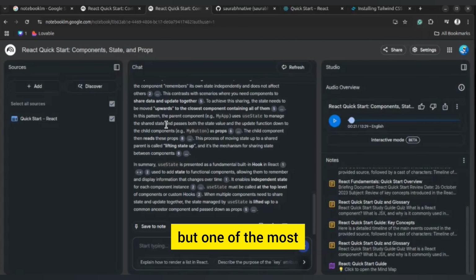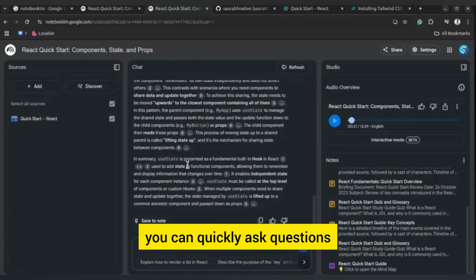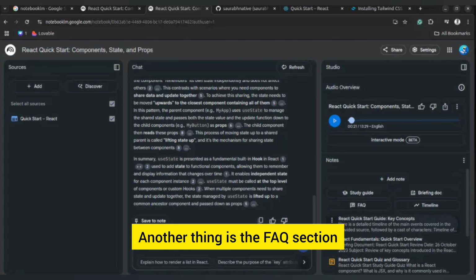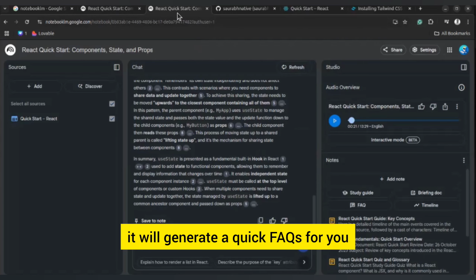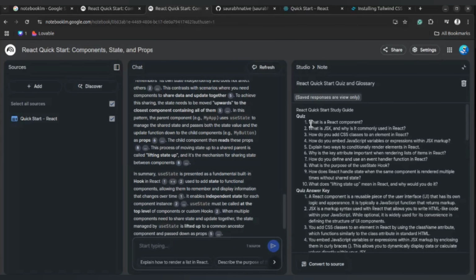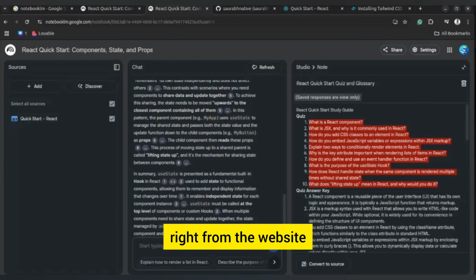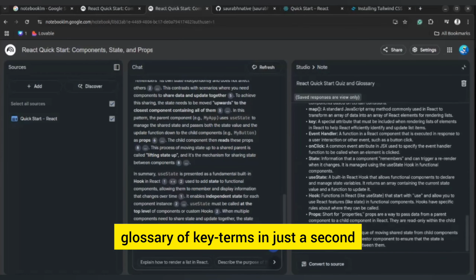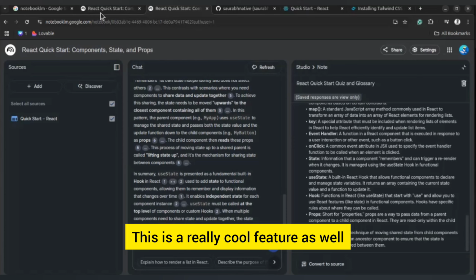But the chat interface is great, but one of the most amazing things was the podcast. Now in the chat app, you can quickly ask questions and you will get the answers. Another thing is the FAQ section. So if you go into your notebook and click on FAQ, it will generate quick FAQs for you. We have a quick start guide here. So this is the quiz that has been presented. These are the top 10 questions created right from the website, and these are the answers to those questions, then essay questions, and a glossary of key terms. This is a really cool feature as well.